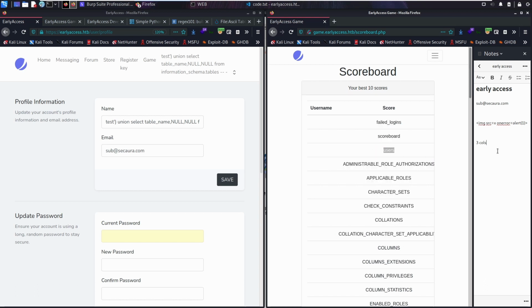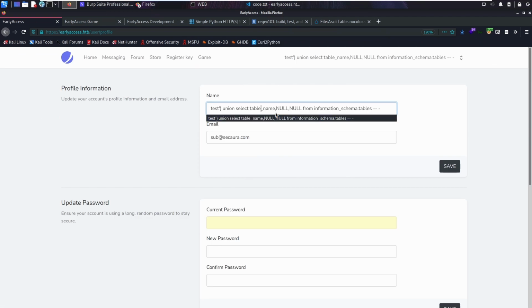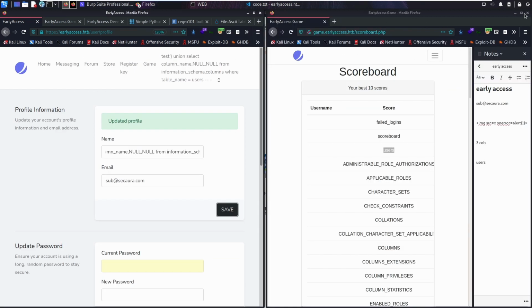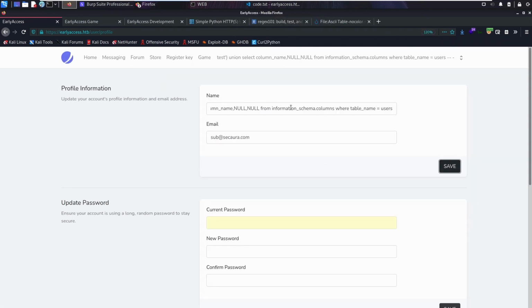We have a users table, that's what I'm interested in. So that's fine. We'll go ahead and make this bigger. We'll change this from table_name to column_name, like so. And I'll change this from tables to columns, where table_name equals users. That might work, I might have messed it up, we'll find out. Okay, there's an error. Unknown column users in where clause. That's okay, probably messed something up there. Union select column_name, null from information_schema.columns where table_name equals users.